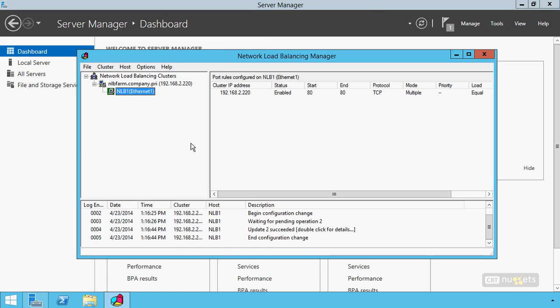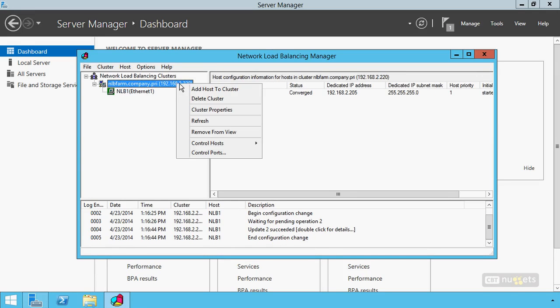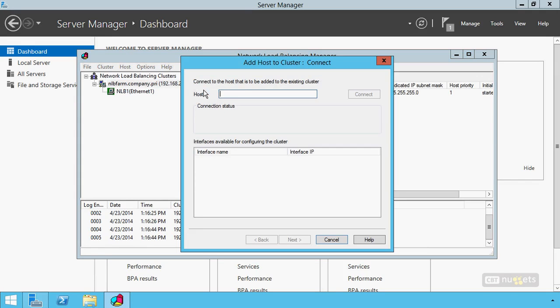When it comes time to add in more than just that one host, we actually have to add in an additional NLB host to get this thing up and operational as really a load balancing cluster. And I can accomplish that here by adding the host to the cluster. The process to accomplish this is really easy.